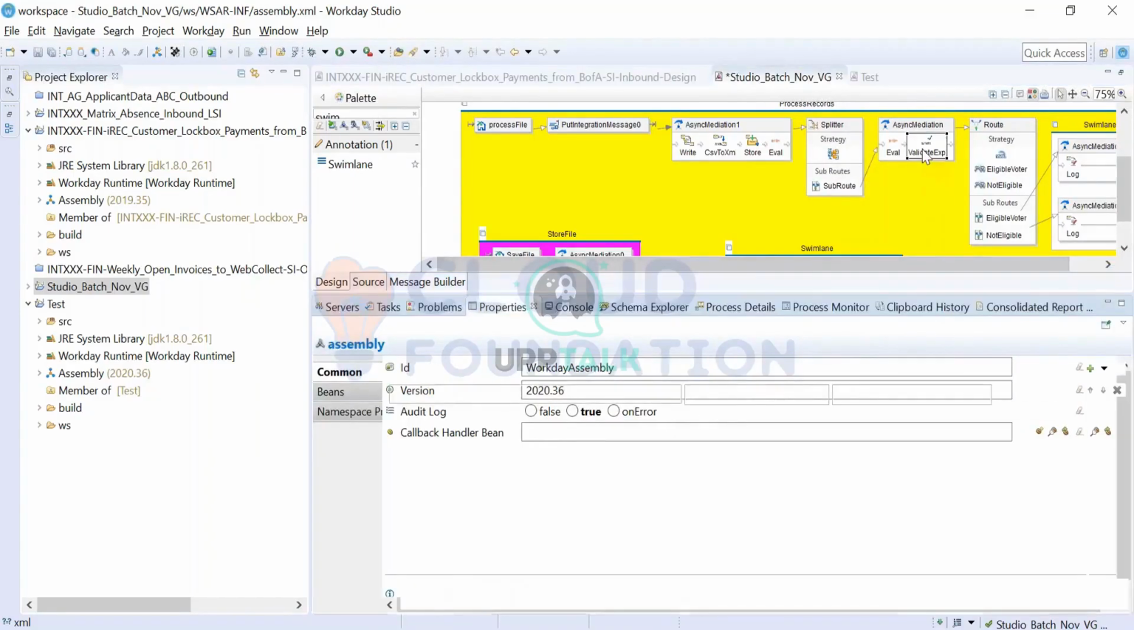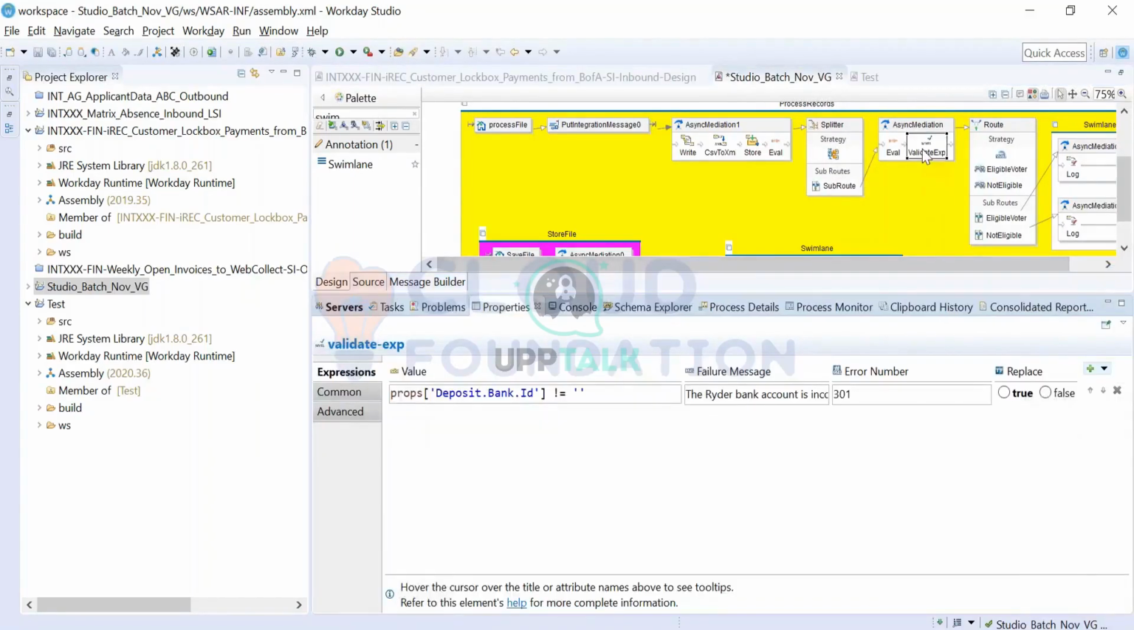Now, this is one of the most important components. I do not want to proceed with an employee who has failed my validation test. So let me just create some fake employees.